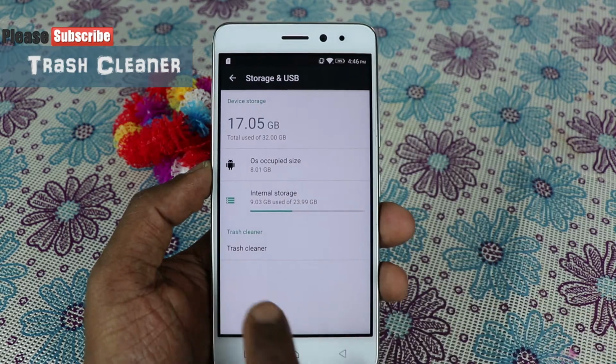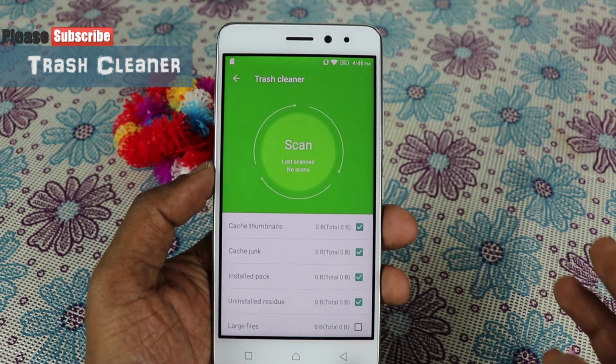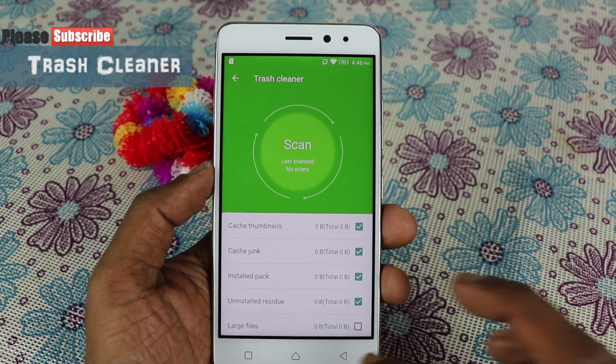In storage and USB, you find something called trash cleaner. You can use this option to scan the phone and clear the junk files and uninstall residual files.